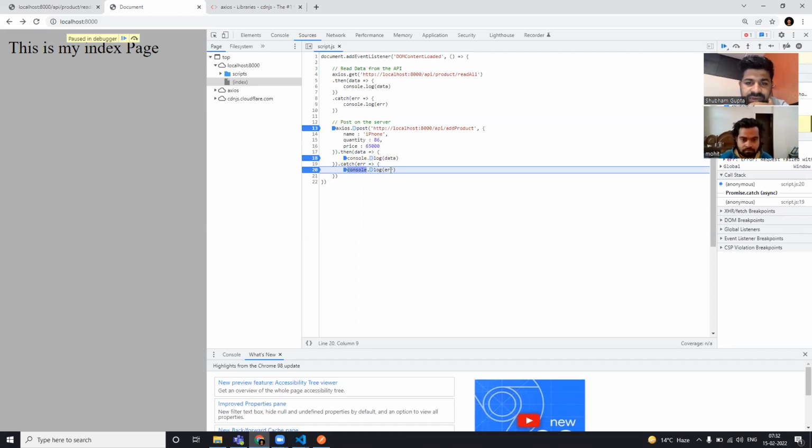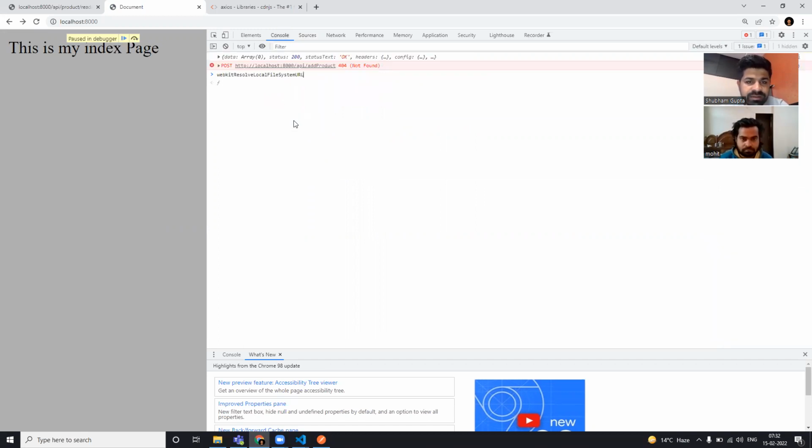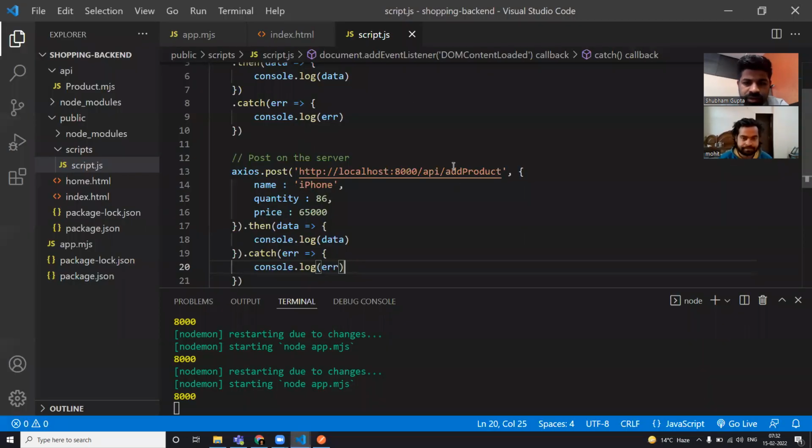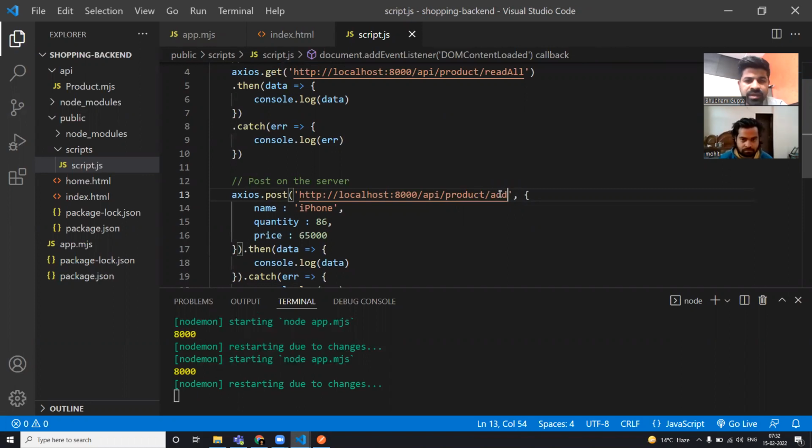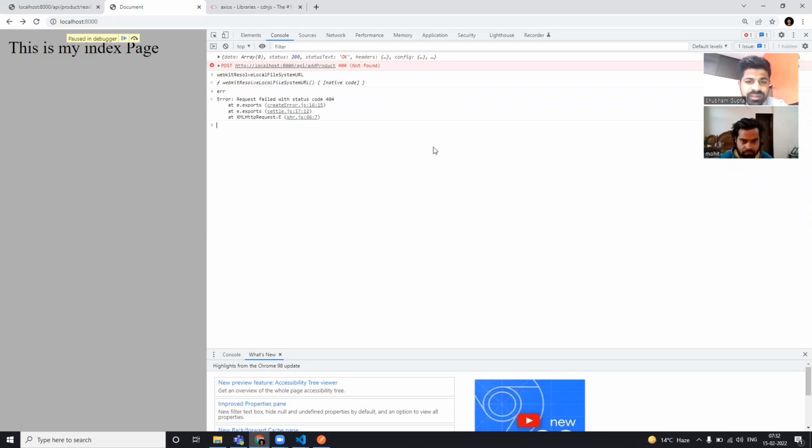We are getting the error, of course, in that case. So let's just console that. What is the error? Error is 404. There are some issues with that URL. So this is not the URL. We need to change the URL. So the URL is product/add. Let's just save now, and now just see.